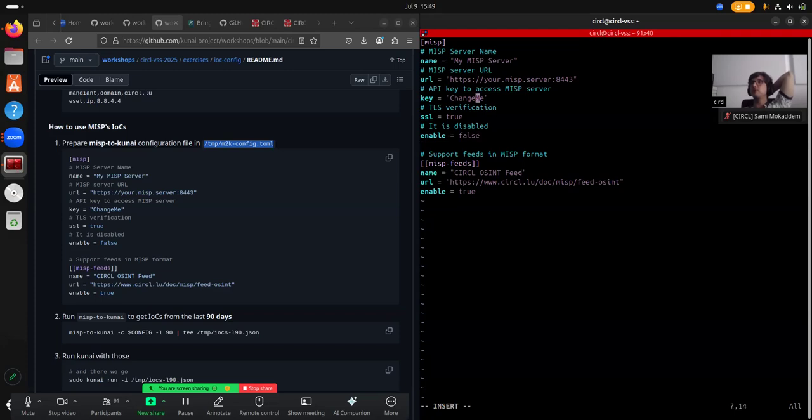So here is how to configure a MISP server with an API. This is something we are not going to do because I didn't set up a test MISP server. But if you have a private MISP, feel free to update the credentials. Put the API key here instead of change me. Put the URL of your server here. And don't forget to enable the server here.